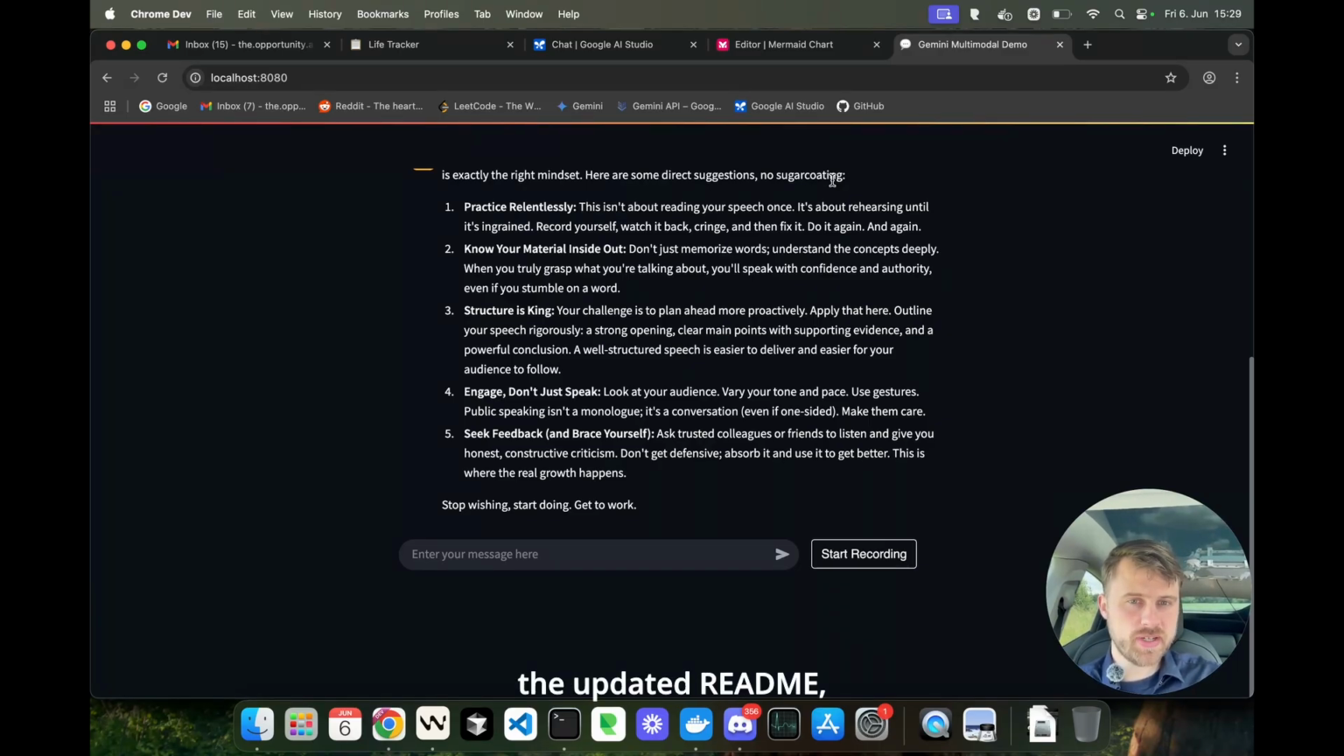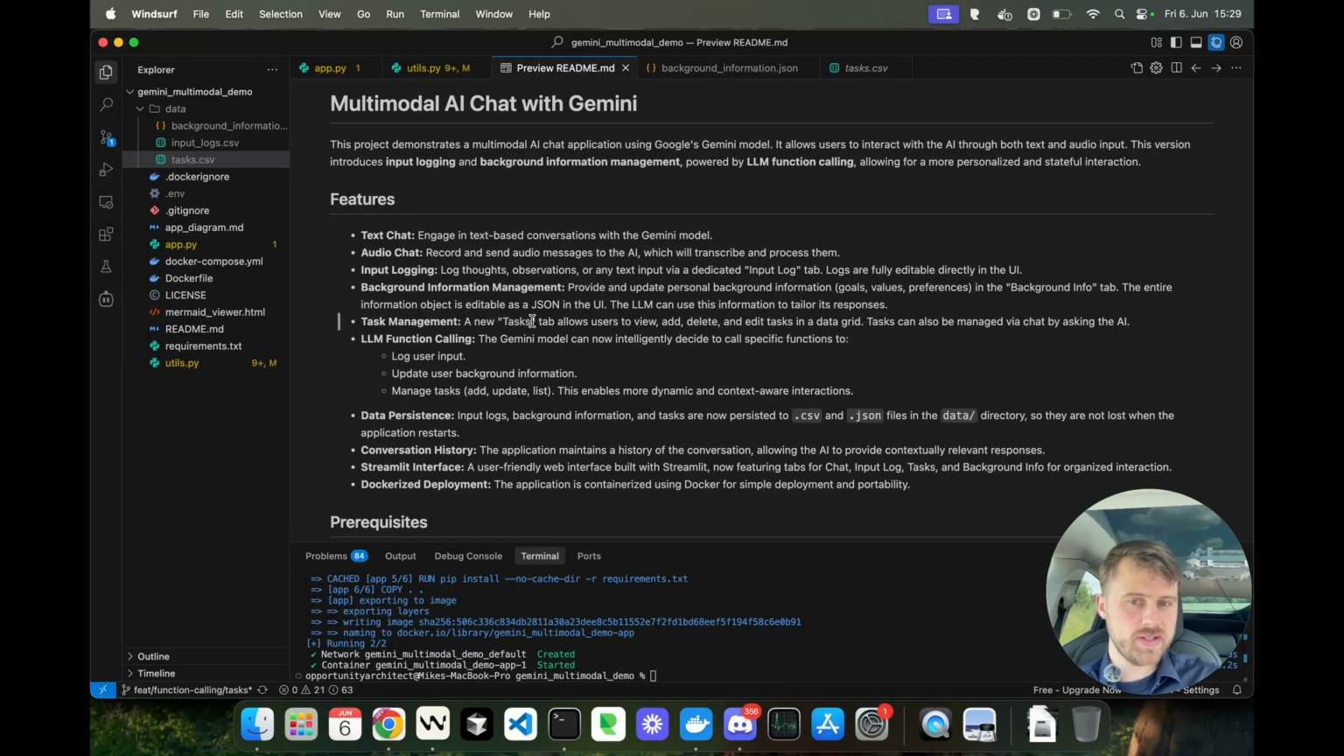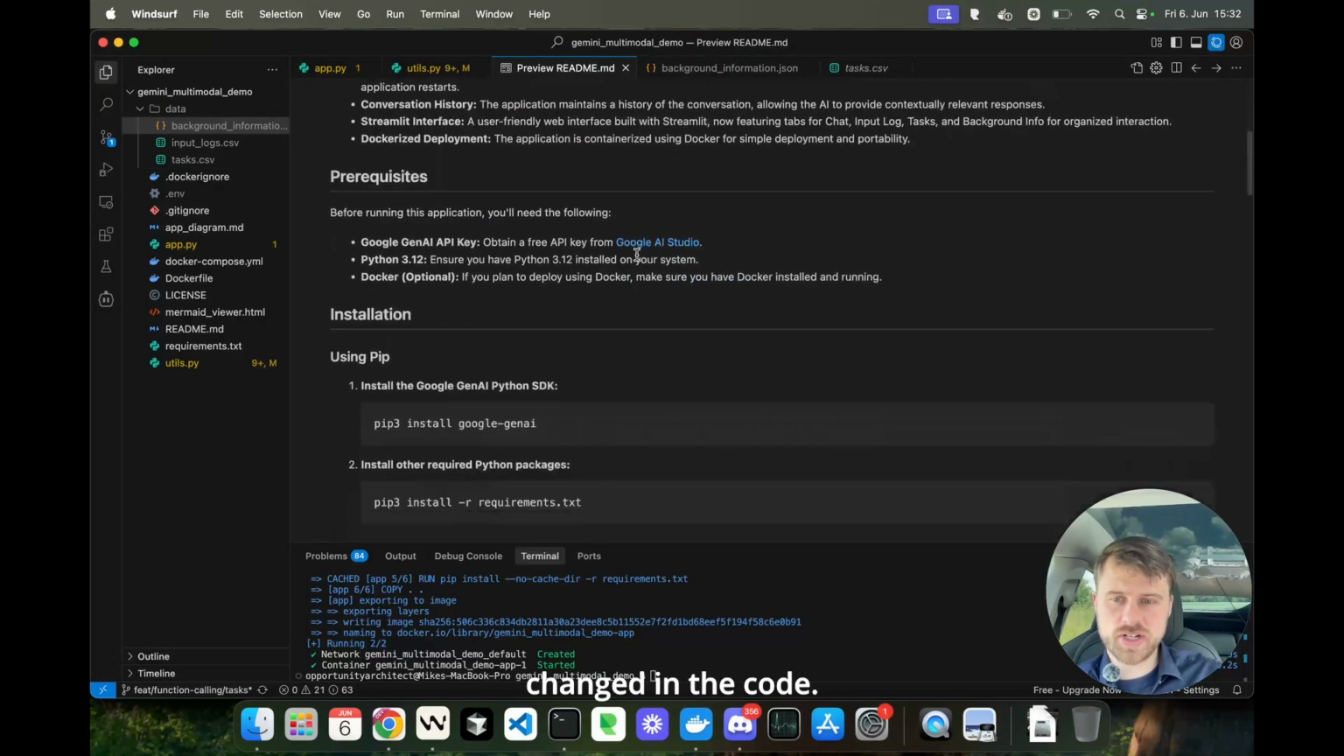Let's take a look at the updated README, which you can see here. So this task tab has been added. We can view, add, delete, or edit tasks. And the same thing can be done via chat by asking the AI. So now the AI can manage tasks via function calling. So it can add, update, and list, which makes the interaction much more dynamic and context aware. Also, we persisted the data from the session state into CSV and JSON files that we took a look at earlier.